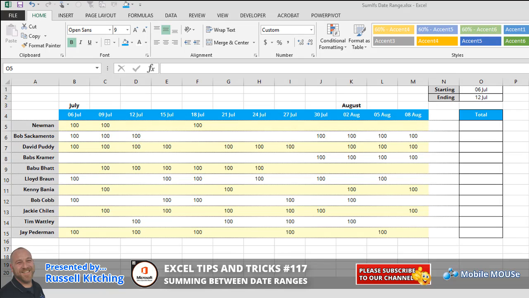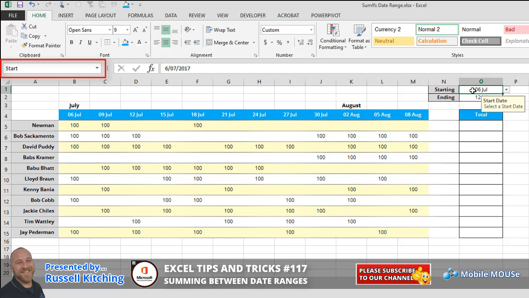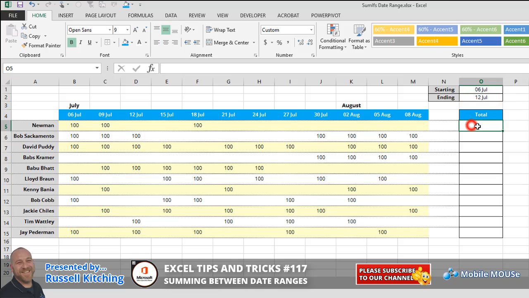Alright, so what we'll start off with is just to point out what I've done ahead of time here, just to again make the formula a little bit simpler. I've specified that cells B4 through N4 are a named range known as headings, and cells O1 and O2 respectively have been named start and end. Again, named ranges aren't a requirement for this, but it might make the formula a little bit easier to understand and also reduce the amount of absolute and relative references we'll have to create.